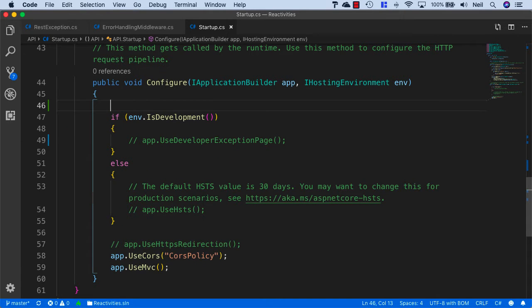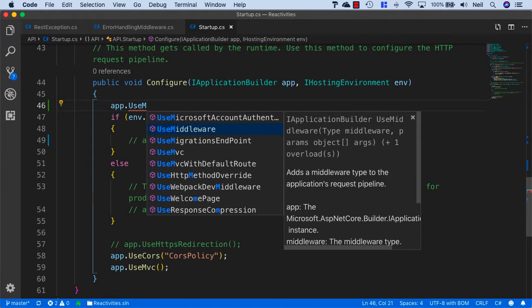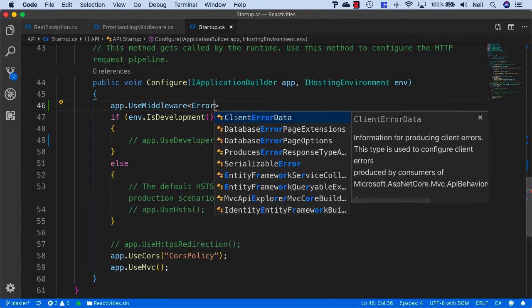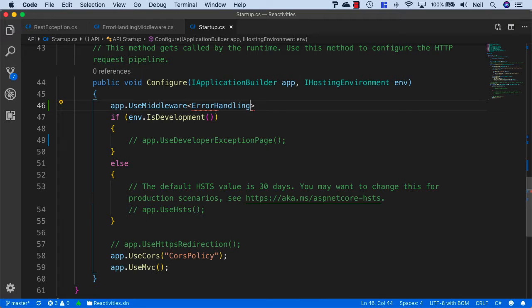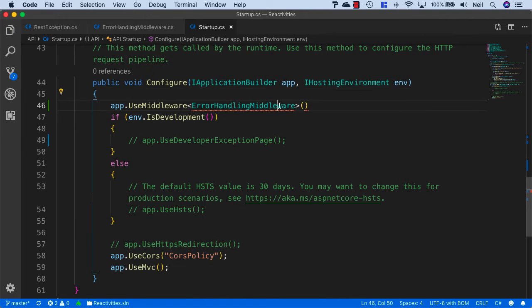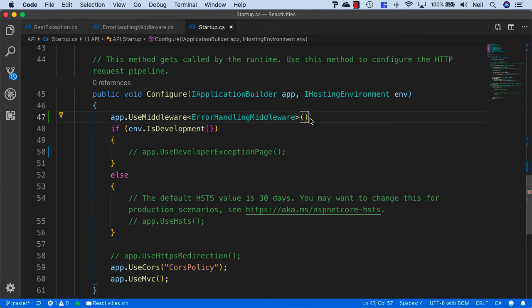And what we need to do is say app.UseMiddleware, and then we simply add as a type our error handling middleware. And we'll also need to bring this in. So we say using API.Middleware, and for some reason I need to do this twice every single time in VS Code at the moment. And this is now going to intercept any exceptions that we have.